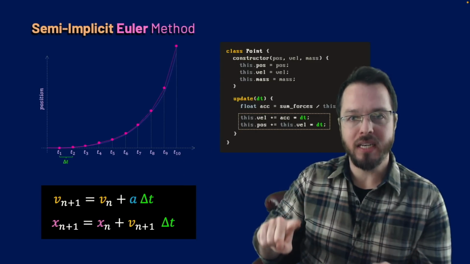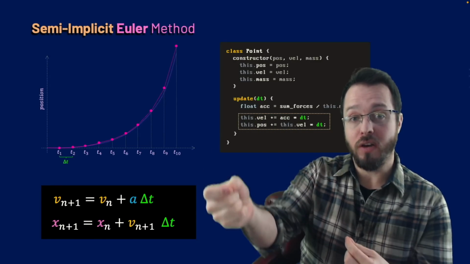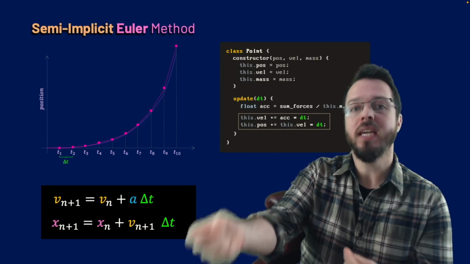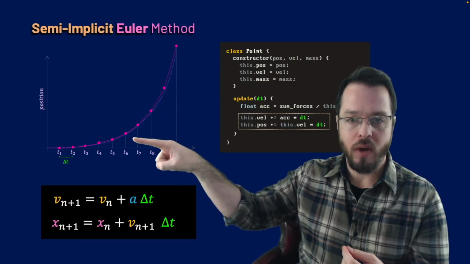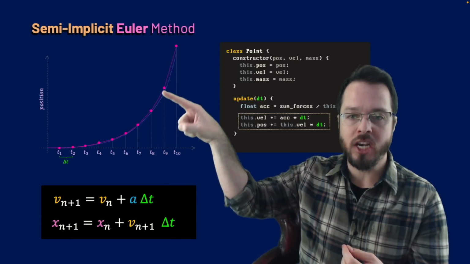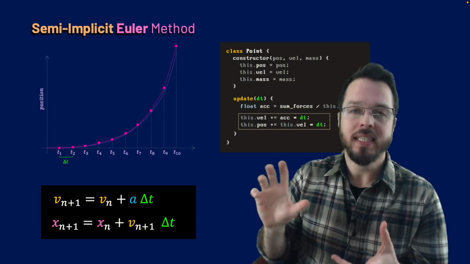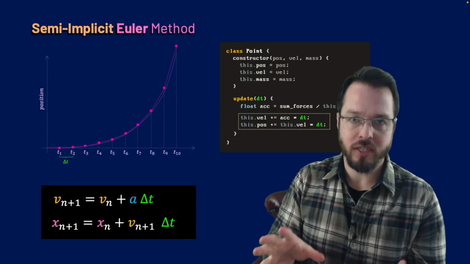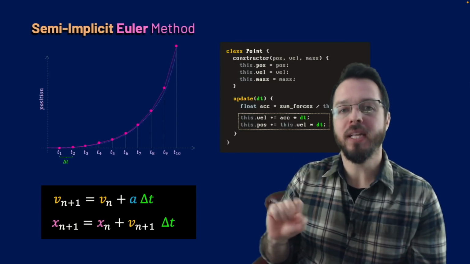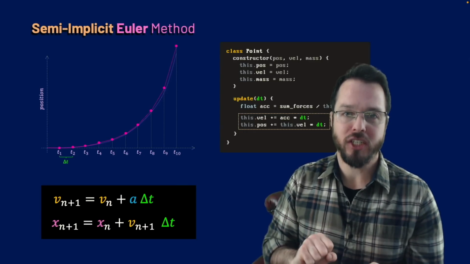We update the velocity, and we use the velocity of the next time step in the update of this position. This helps with the accuracy. Do you see how our curve now fits a little bit better the exact solution? This is just a trick that we use. If you have to use Euler integration, please use semi-implicit Euler method in your simulations, right?